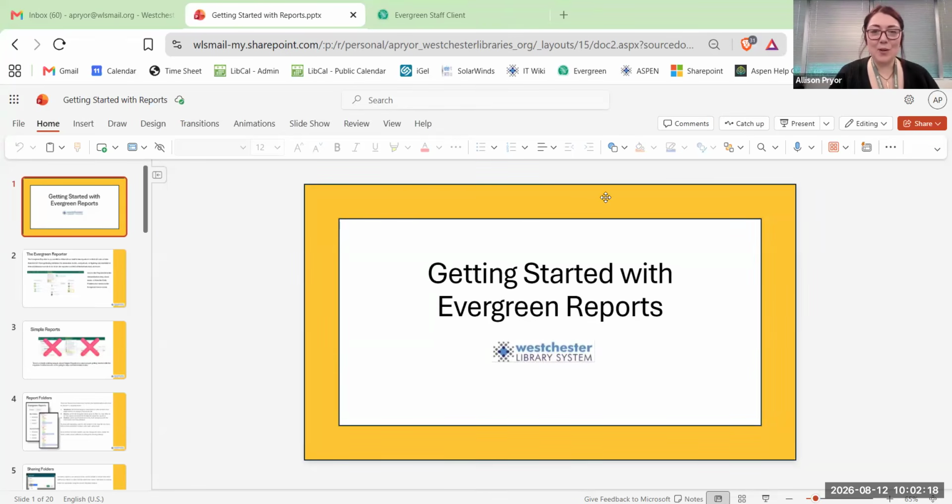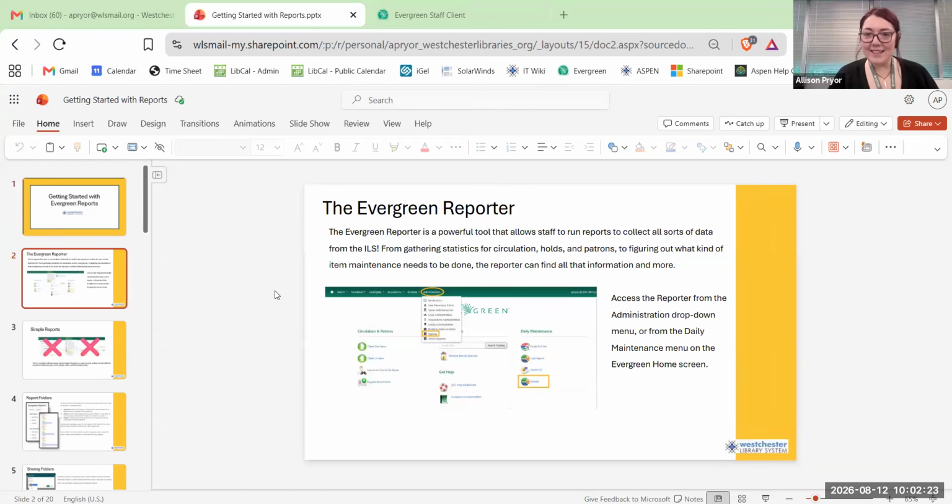So getting started with Evergreen Reports. The Evergreen Reporter, what is it? It's a powerful tool that allows staff to run reports to collect all sorts of data from the ILS. So we can use this to gather statistics for circulation, holds, patrons, or figuring out what kind of item maintenance we need to do. We can access the Evergreen Reporter.